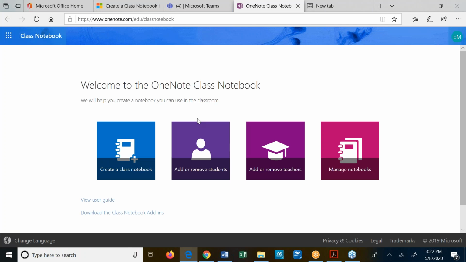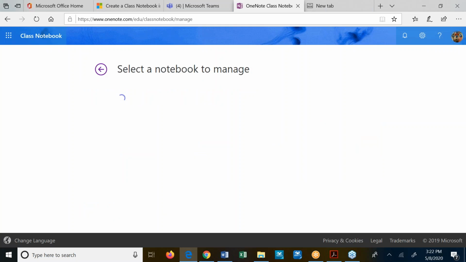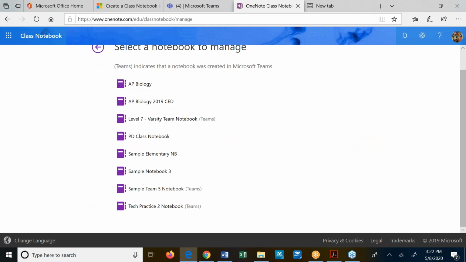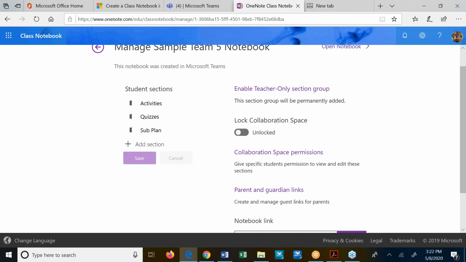So when I click on class notebook, it's going to ask what you want to do with the class notebook. Do you want to create one? Do you want to add or remove some kids? Do you want to put a teacher in there? But I want to manage my notebook, so I click on that last one. Now you can see my sample team 5 just showed up. So I click on that.